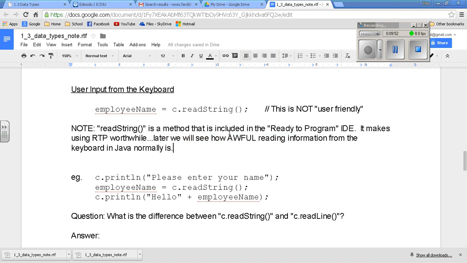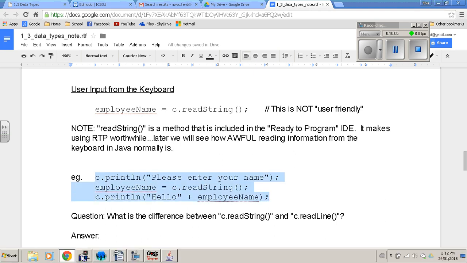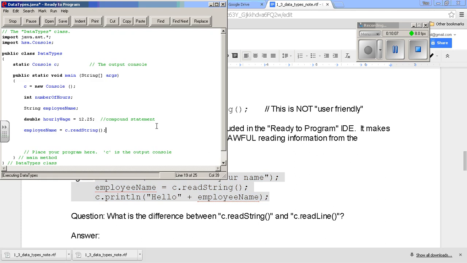All right, so we said that this isn't user-friendly. What we might want to do is print a little message that'll help the person understand what to write. So I'm just going to copy this from my note, put it in Ready, and see if this is a little bit nicer, right? Okay.